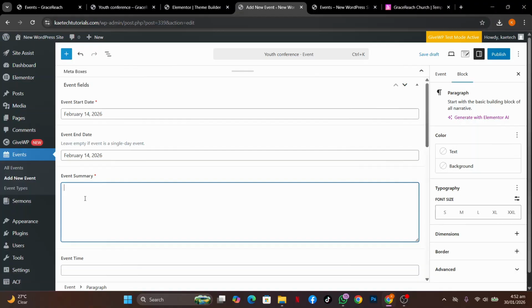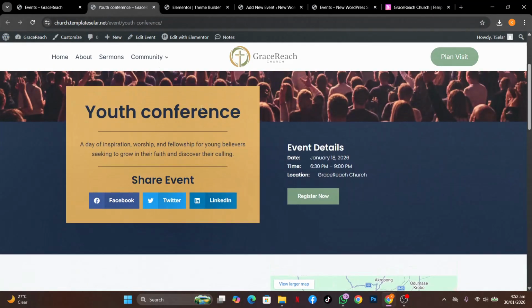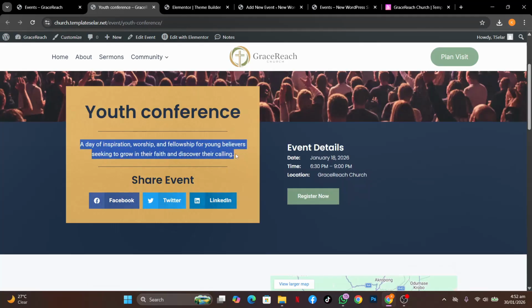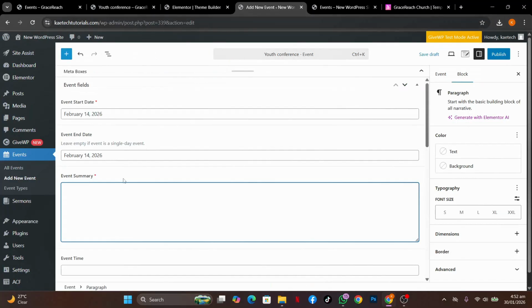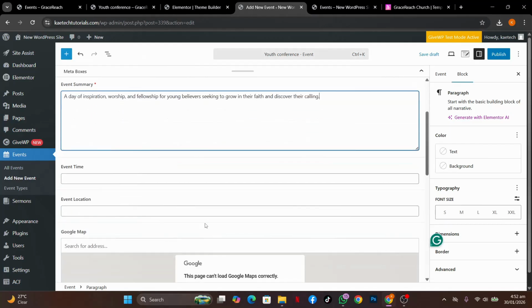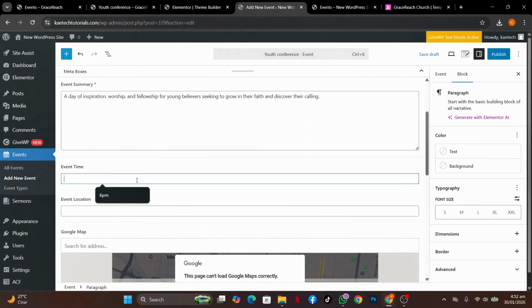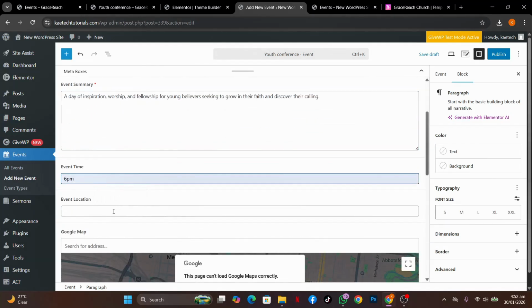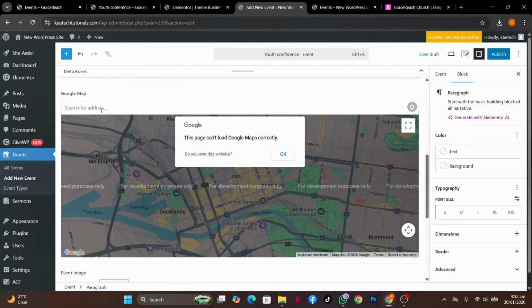Okay, so for event summary, you can put the event summary over there. This is the summary over here, so I'm just going to copy it, come over here and paste it. For event time, you can put the time over here. I'm going to say 6 p.m. The location, I'm going to say Accra. And then the map also, you can put in your location over here.